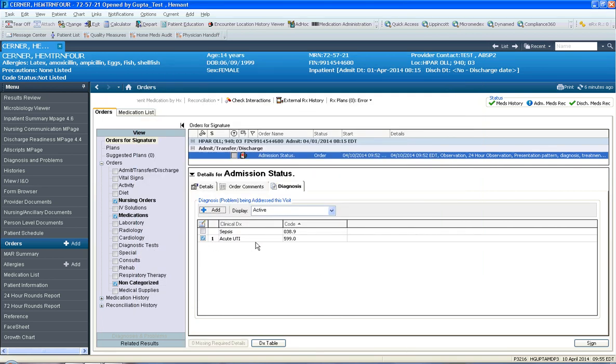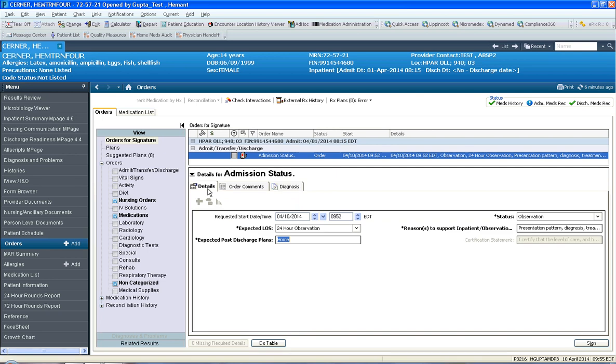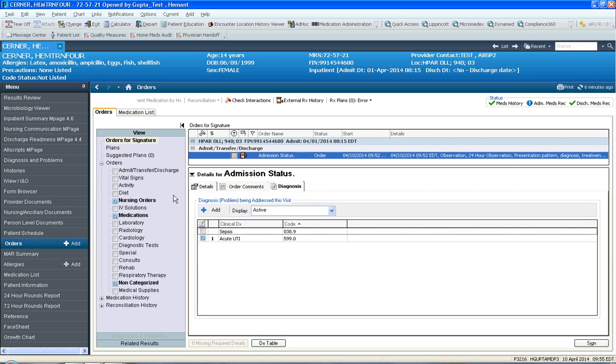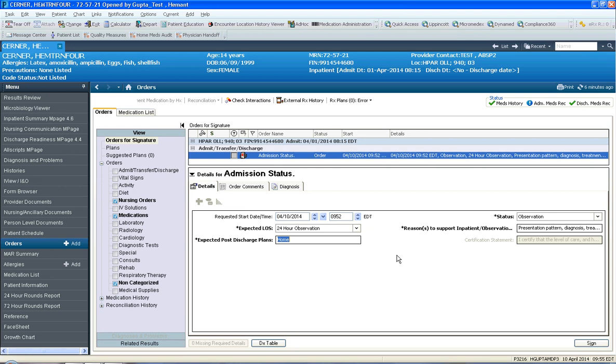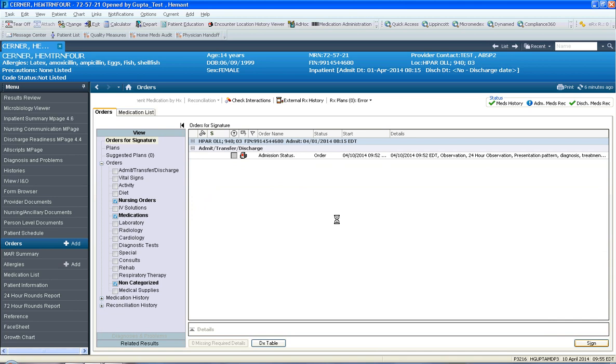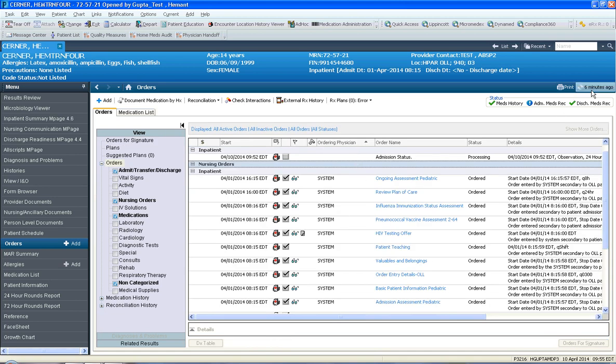So to review, the admission status requires several fields to be filled out: the level of care, the reason to support that level of care, the expected length of stay, the expected post-discharge plans, and a diagnosis. Satisfying all this data helps the patient get into the correct level and improves our documentation with respect to this order. So if you click sign at the end, now you've placed this order called admission status.